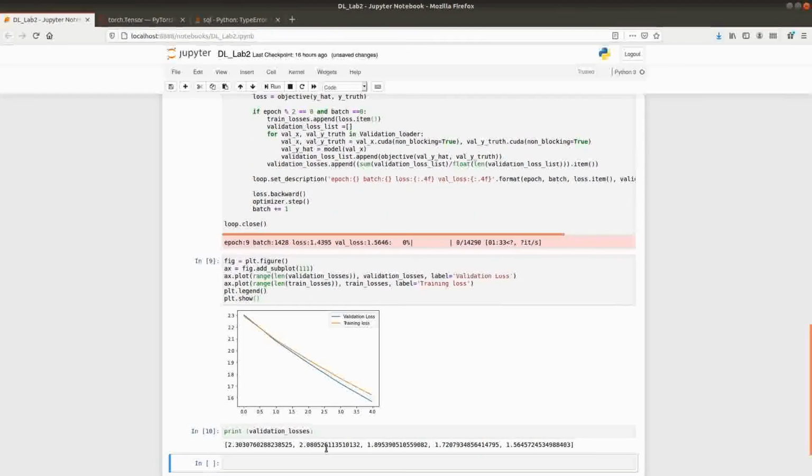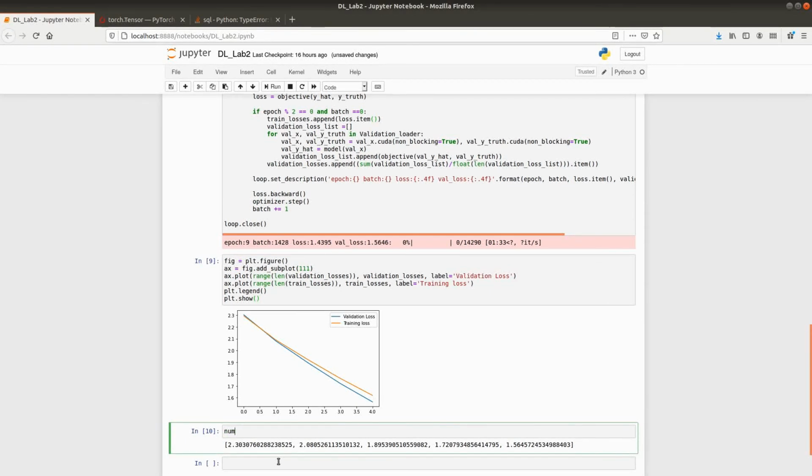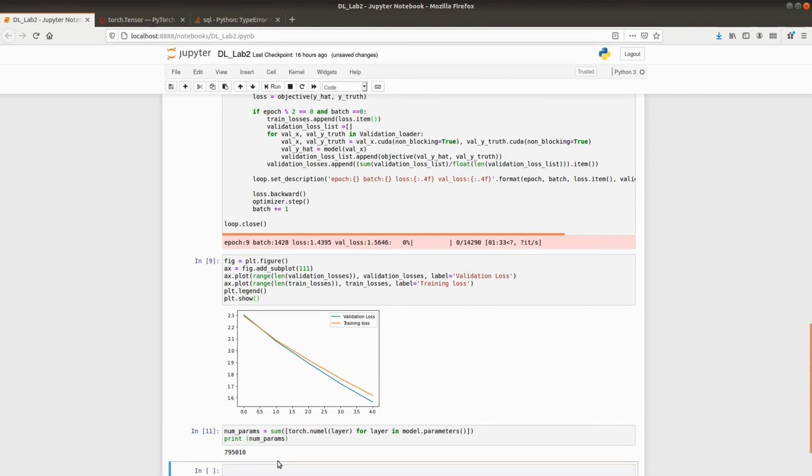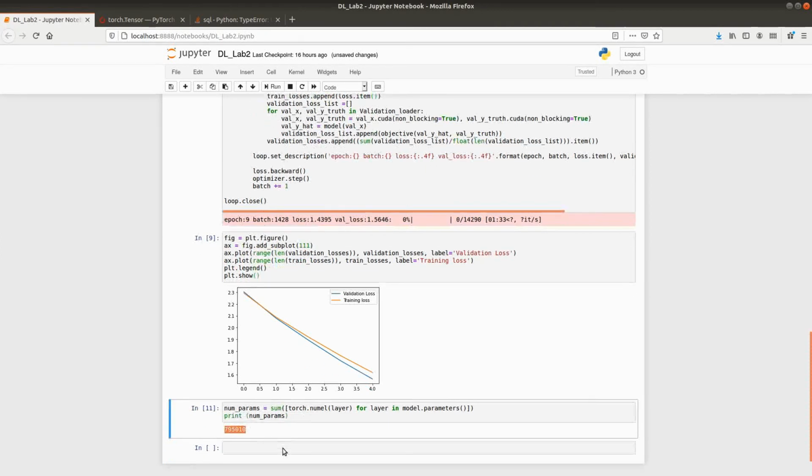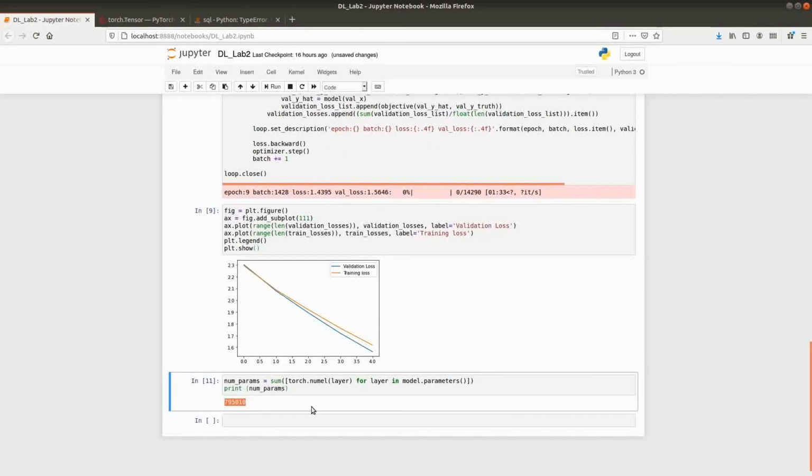You might want to know how to print out the parameters and mess with those. The number of params is the sum of torch.numel, number of elements in the layer, for each layer in model.parameters. So we got a pretty small network, almost 0.7, 0.8 million. Okay, I believe that's everything that you need to know for the lab. So good luck and have fun.